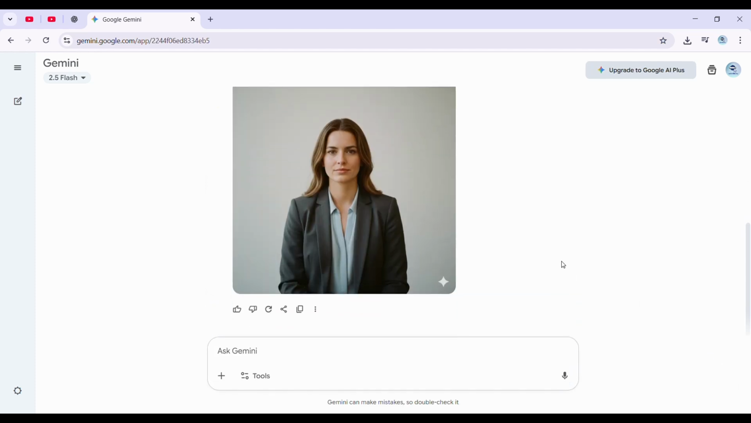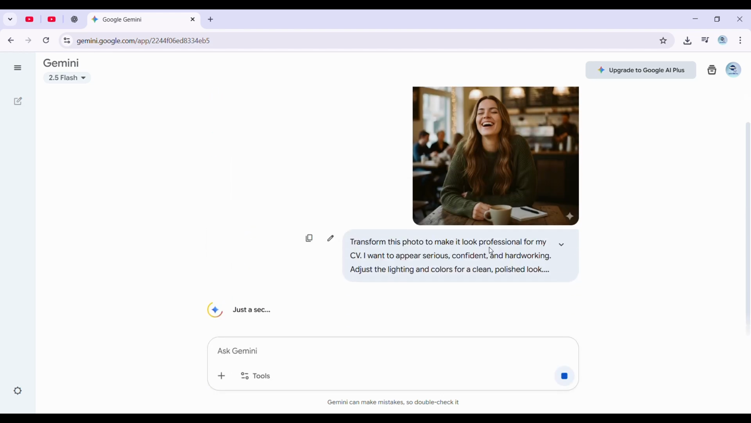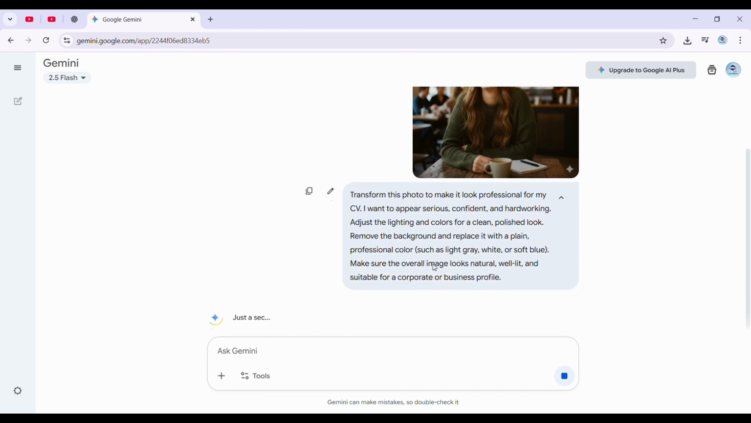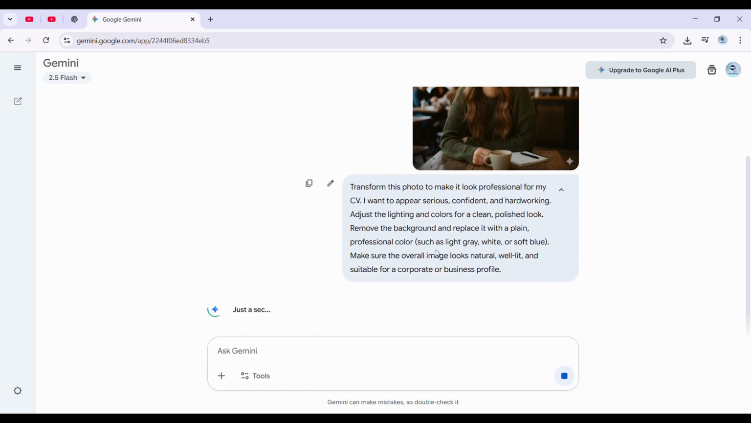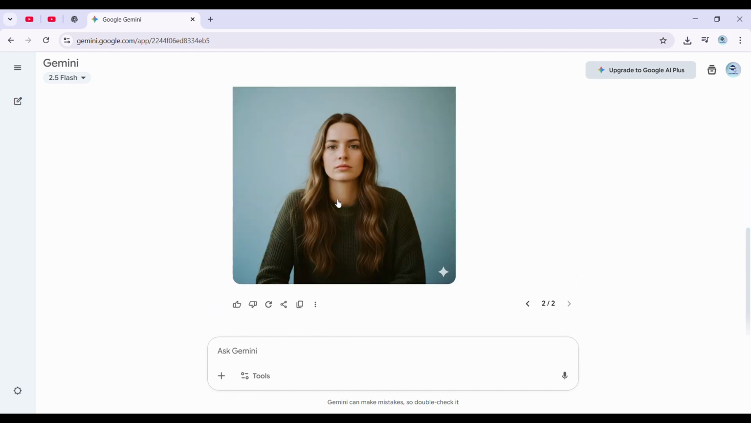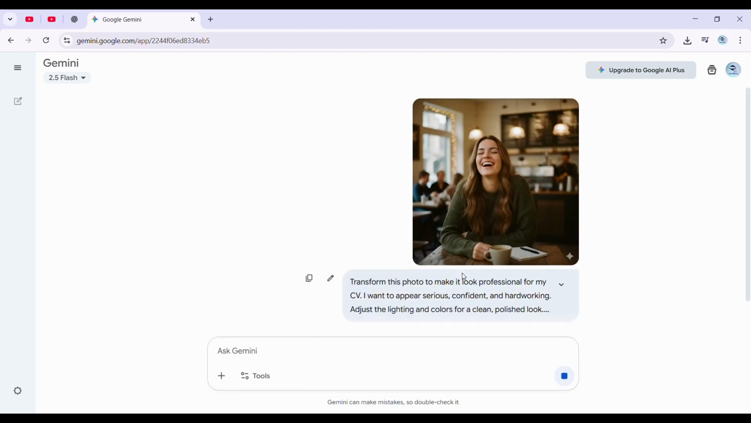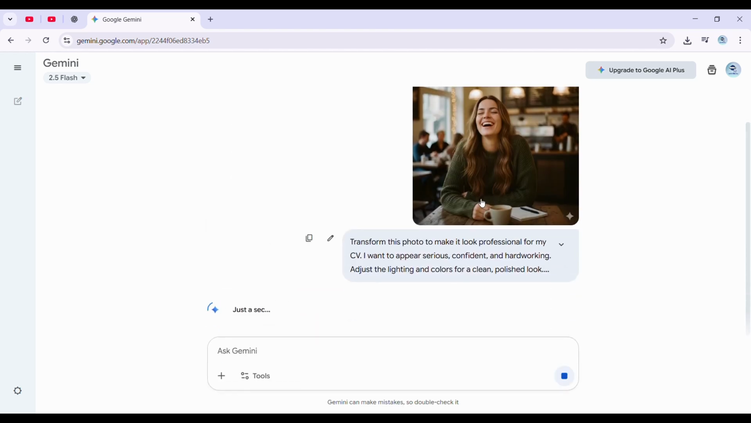And here we are. We have this photo. Honestly, I really like it. I can change it if I want to, and I can add more details if I want to as well. We have this one. It doesn't really look professional, so I'm gonna change it. I can ask him to change my clothes and do whatever I want.